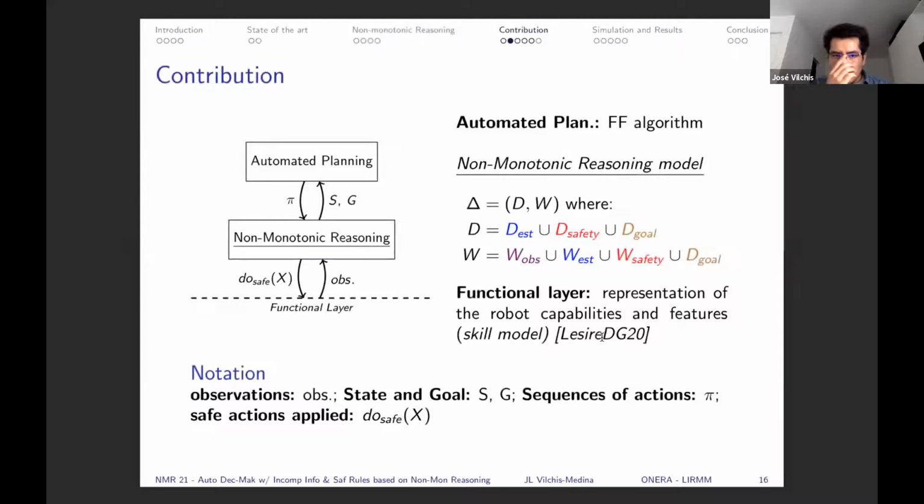Our contribution is about three blocks. First of all, we have the functional part. The functional part was developed by Charles at Onera, and that represents the capabilities and the features of the robot, or skills. In our case, skills means actions.